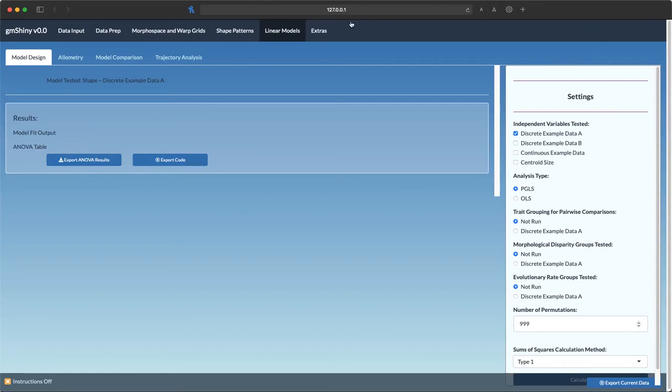So the first tab in this linear models page is called Model Design. This is required for these analyses and the subsequent tab based on allometry, but the model comparison and trajectory analyses tabs can be done independent of this model design. Anyways, this first part of the main panel that you see is a text that will tell you exactly what you have defined as your model. And it'll change based on what you choose over in the settings panel.